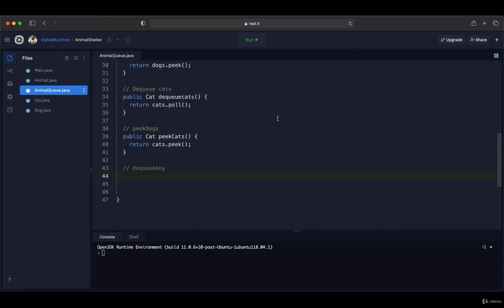Now the next method that we are going to create is dequeueAny. We know that when we call the dequeueAny method, it's going to return the oldest animal based on the arrival time from the queue. So it's not going to check the type of animal, it's just going to return the animal that came to the animal shelter first. I'm going to declare our method like this. The method will return type Animal, and I'm going to name it dequeueAny.